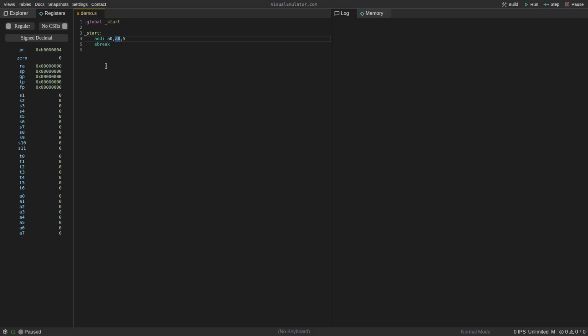Now what the add immediate instruction is going to do is take whatever value is currently inside of the A0 register and add the immediate value, which is the number right here, to it. In our case, there's currently a 0 in the A0 register, and this is a 5, so 0 plus 5 is going to give us a total of 5. That result is going to get stored into our destination register, which is the first one right here, which is also A0. If we run our program, we see that we end up getting a 5 stored inside of the A0 register.